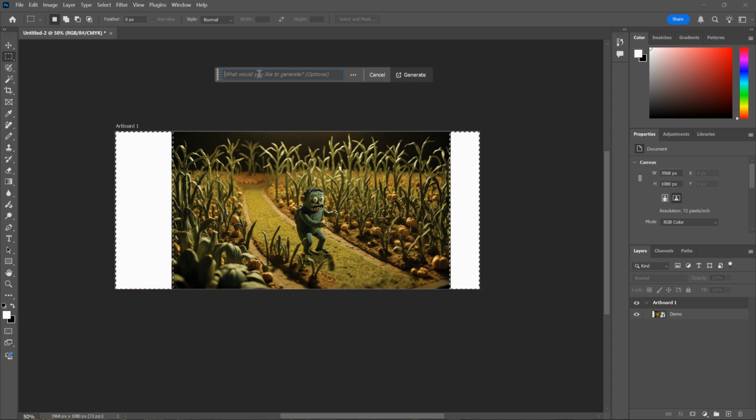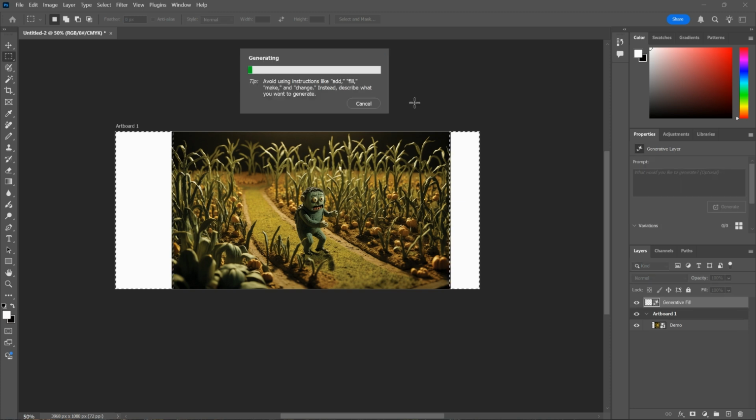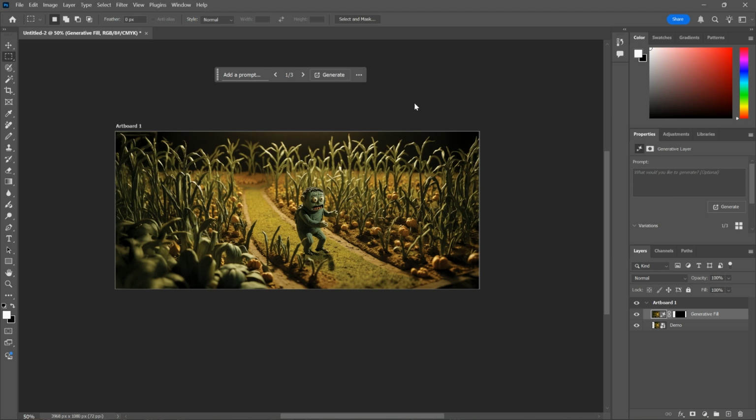A prompt will appear, but all you need to do here is leave it blank. Now, just click Generate. Photoshop will work its magic, and in just a few seconds, the selected area will be expanded seamlessly to match the rest of the image. It's that easy. And there you go. You've successfully extended your image with just a few clicks. Super simple, right? This tool is such a game changer for quickly modifying your images.